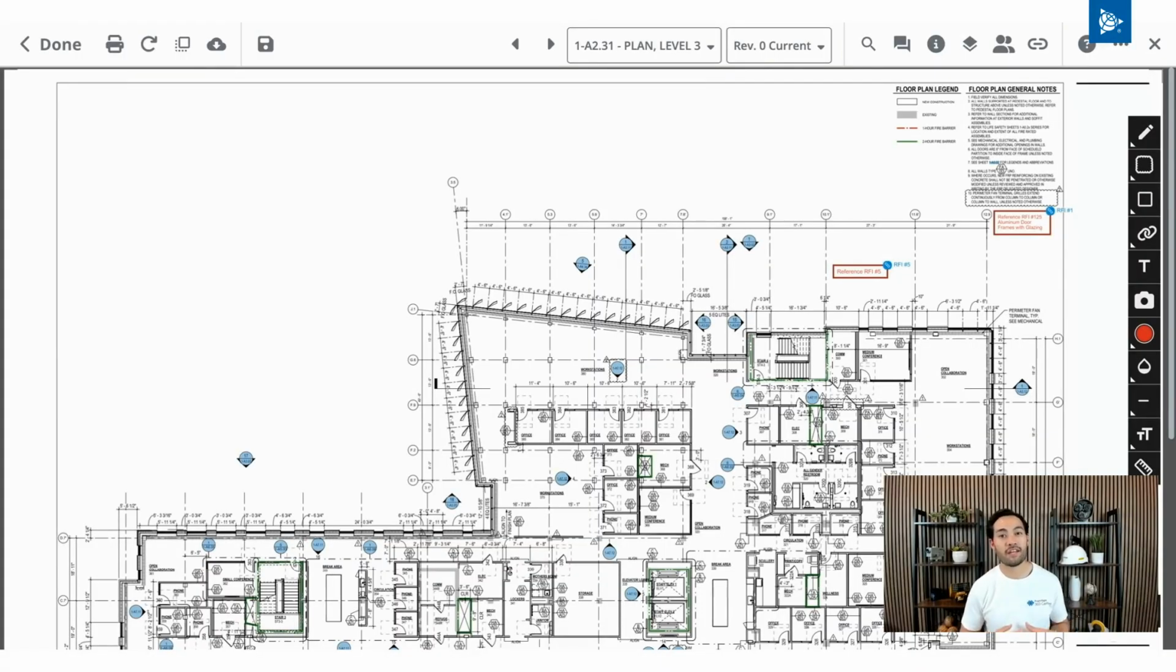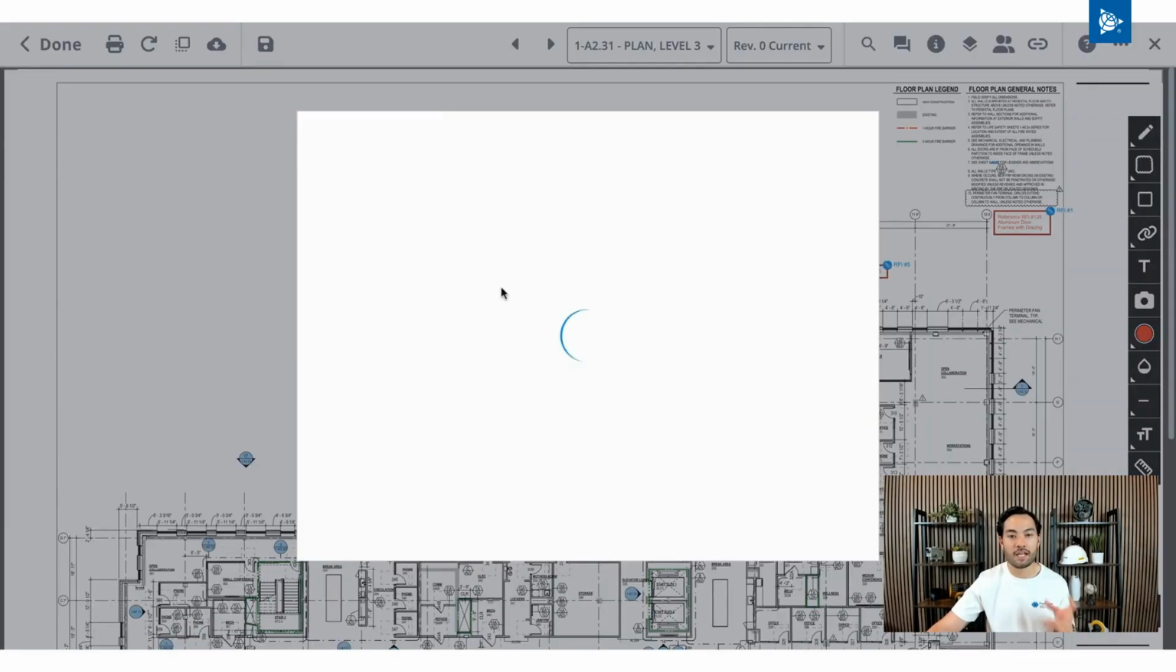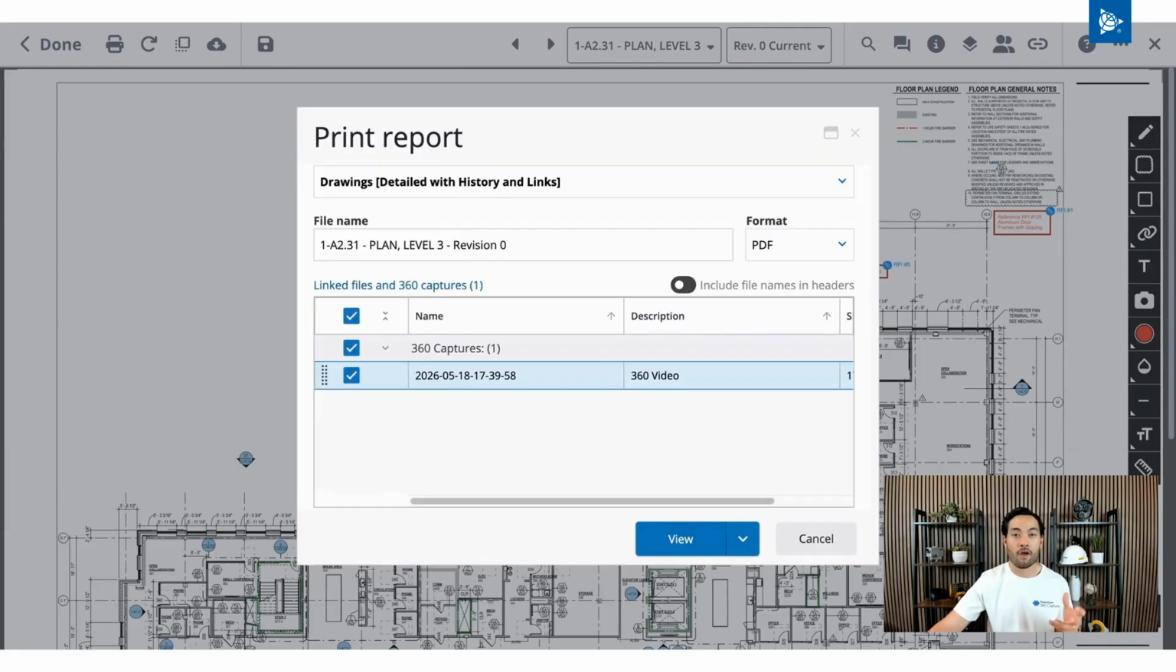Okay, now that we've showed how to download the drawing and those 360 captures, I'm going to show how to create a report to include your 360 captures as well. It's a little bit more structure to it, maybe a little cleaner with some more context that you might want to share with your stakeholders or, again, other third parties. So the best way to do that is to go over to this print functionality where I can come in and create that report.